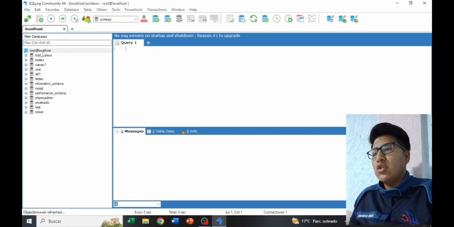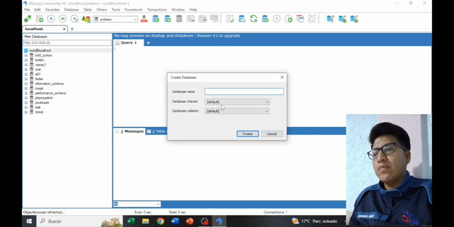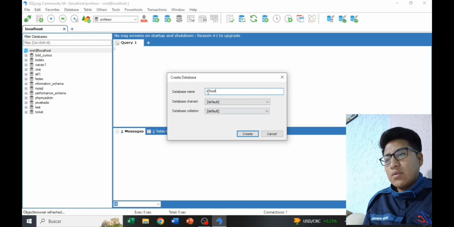For this, we will choose the root at localhost option. We will left click and there we will select the create database option. It will launch a window in which we will place the name of our database and click on create. In this case, it will be called school_bdd.